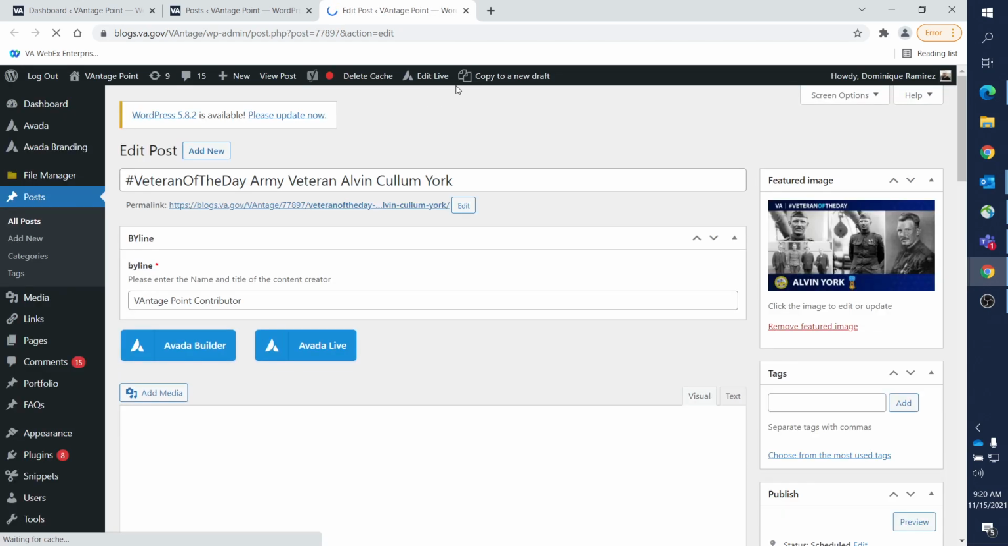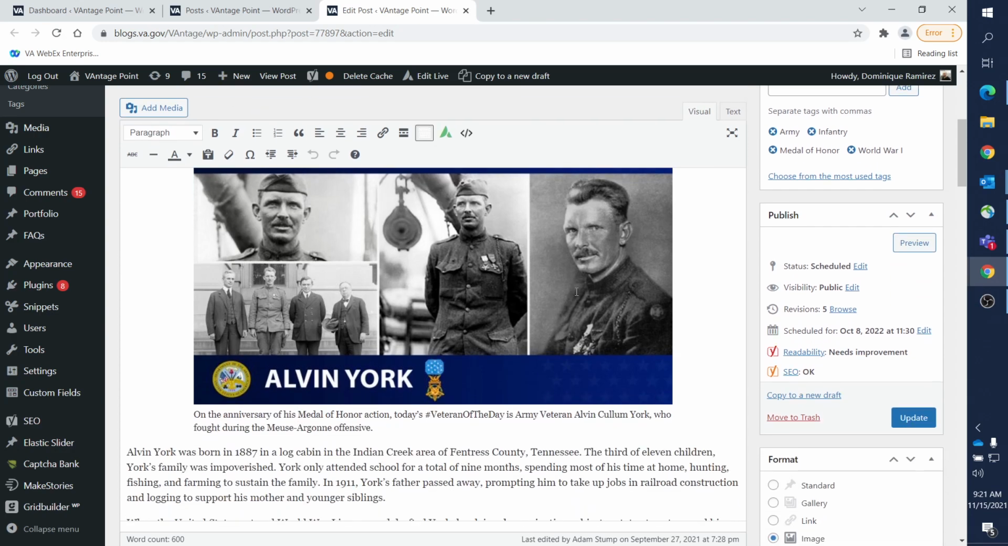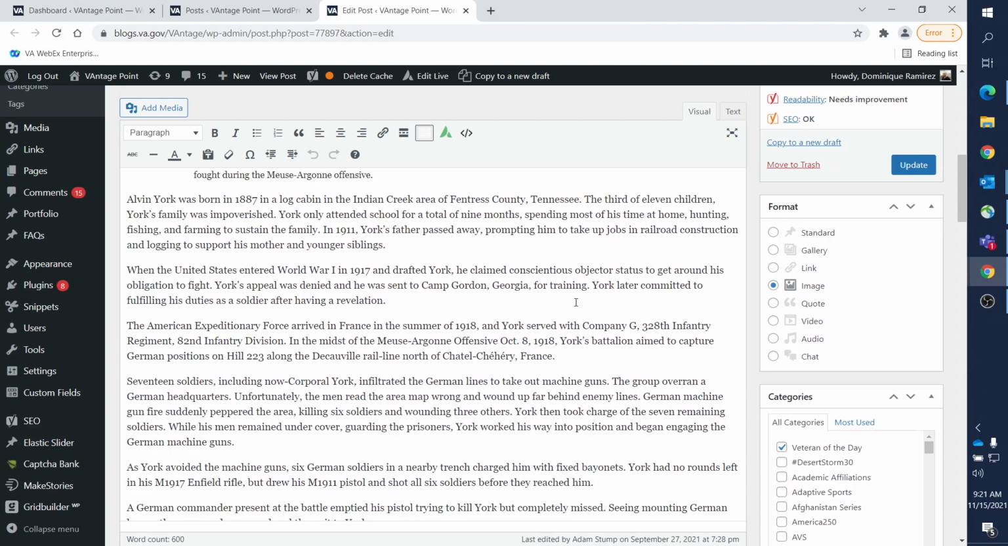And I'll show you guys how to go in and add a featured image specifically for Facebook. We don't really need to add it for any other platforms yet. Facebook's been working just fine. And yeah, so here we go. It's Alvin York. Could have sworn we did one on him already, but okay.